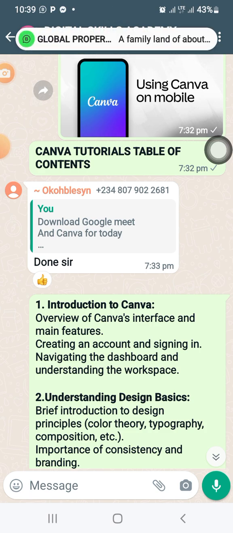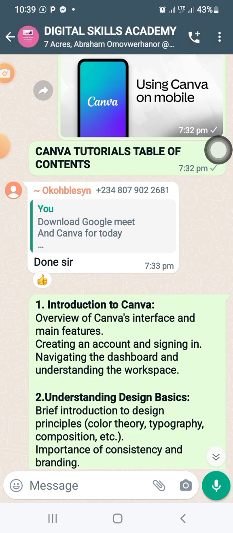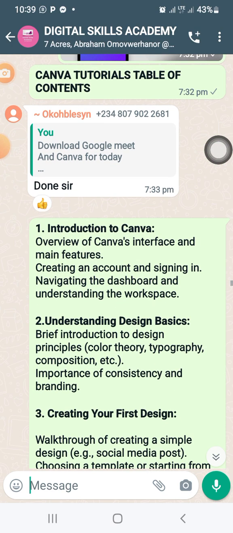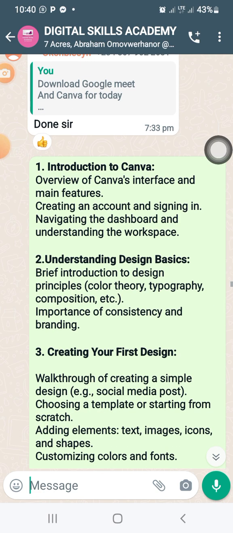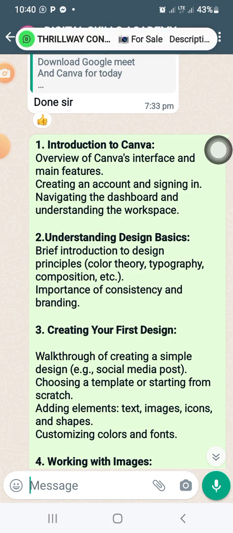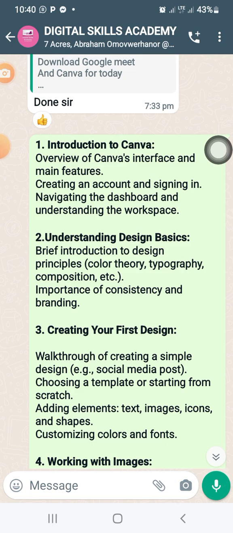So it's very interactive. It's the most popular, most interactive app when it comes to graphics and design. So that is on the online community. For those on the offline community, you have CorelDRAW, you have Photoshop, all those ones. But Canva works on both mobile and PC, and it can also work on your browser.